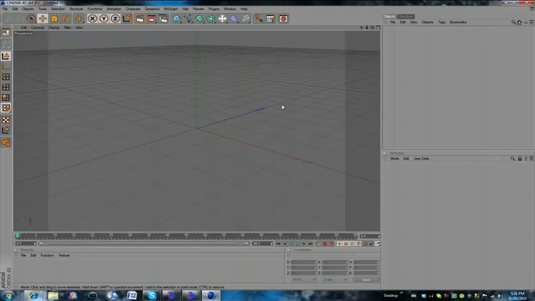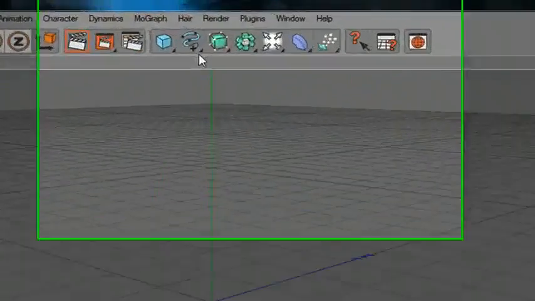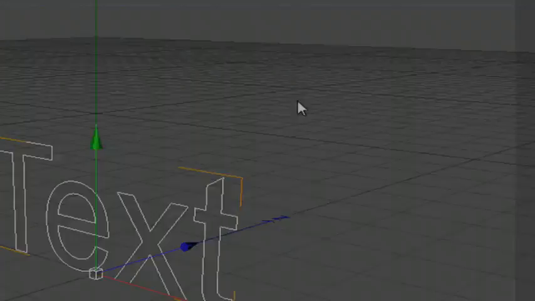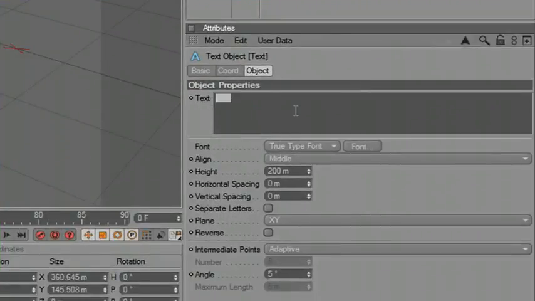We got our program here. If you guys want, I'll do a basic tutorial on all the little tools and stuff, but just for this intro, go to the squiggly line and go down here to text. Now go to the text box and type in your tag. So I'll just type in Legion.